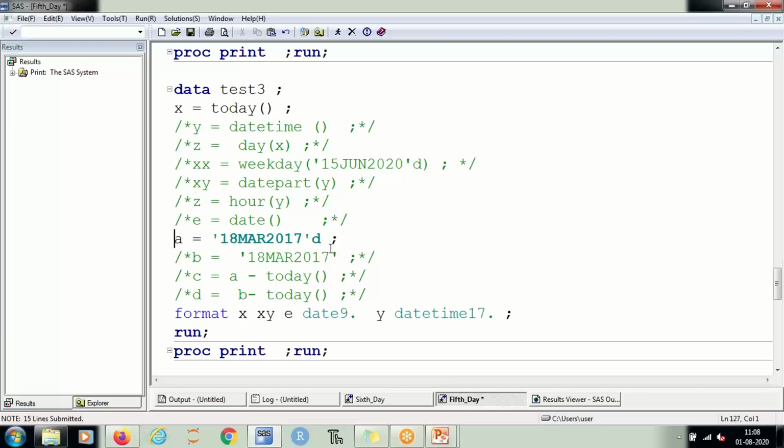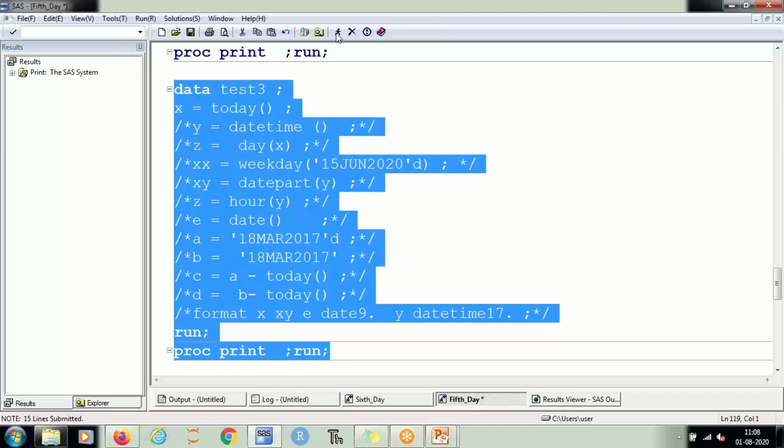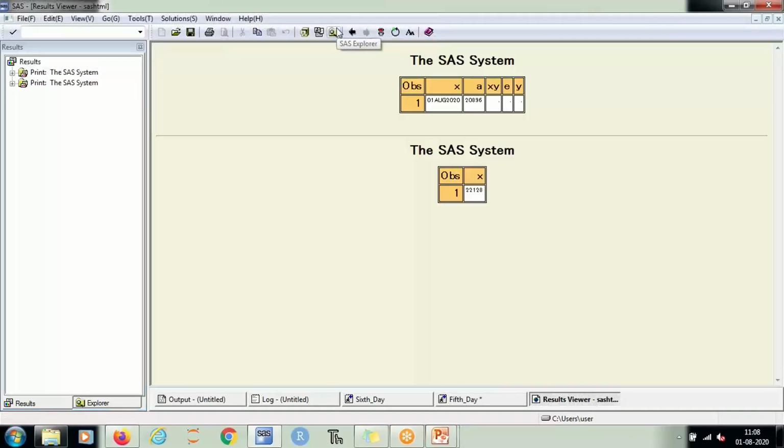Where is this coming from? Okay, let me just comment this one as well, and this thing as well. Did you see that we have 22128 as our today's date? This date is 1st August 2020, and this is the number of days between 1st January 1960 and 1st August 2020.